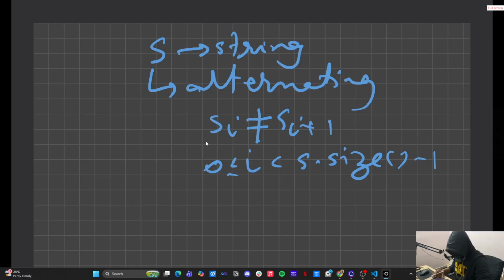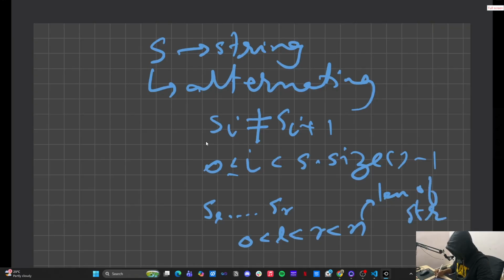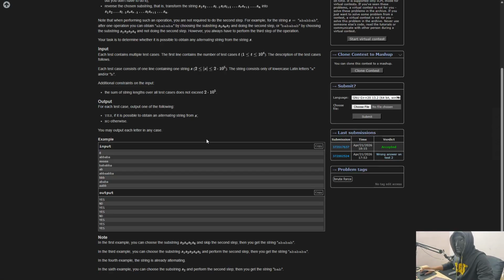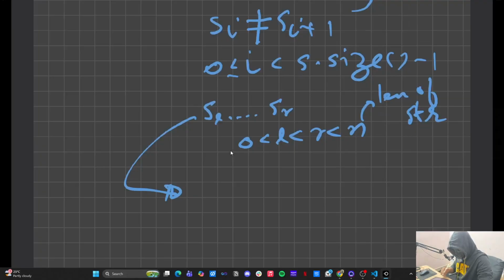Now they've said they'll give a string. We can choose as a substring s of l to r. We can choose a range, and your range is this way, where n is basically the length of string. Okay, so on this substring we are allowed to do at most once some operations. And what are the operations? So the first operation is whatever you are choosing, there has to be at least one character in the substring.